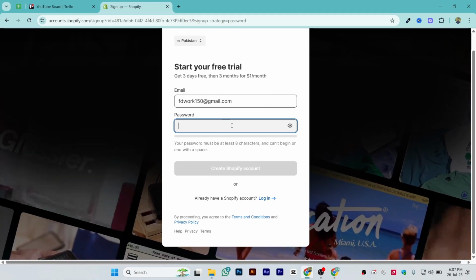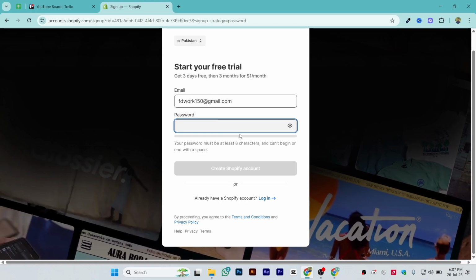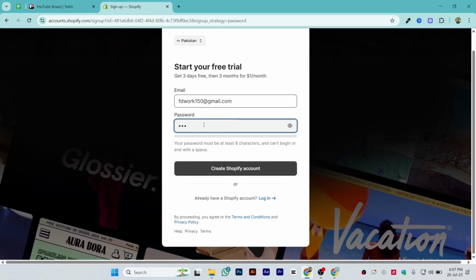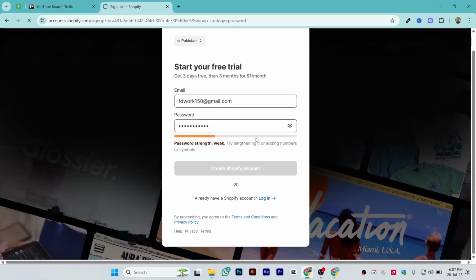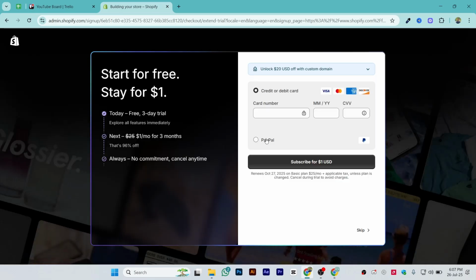As you can see, it is requiring a password, so I might already have created an account. So select a password if you do not have an account, otherwise log in and just click on create Shopify account. And once you click on create Shopify account, it will take you to this page.